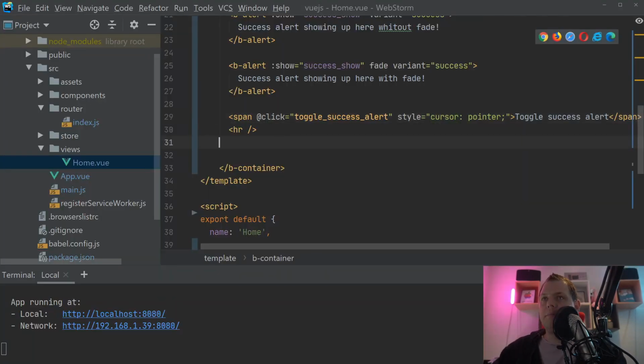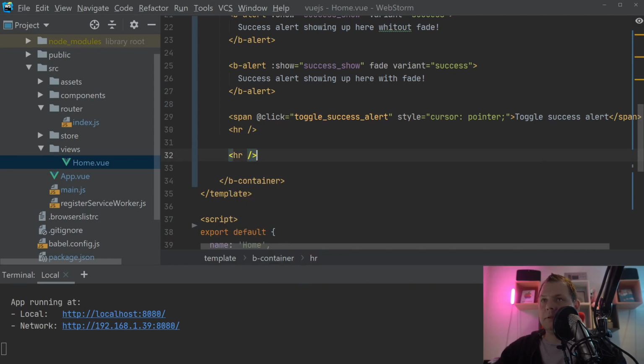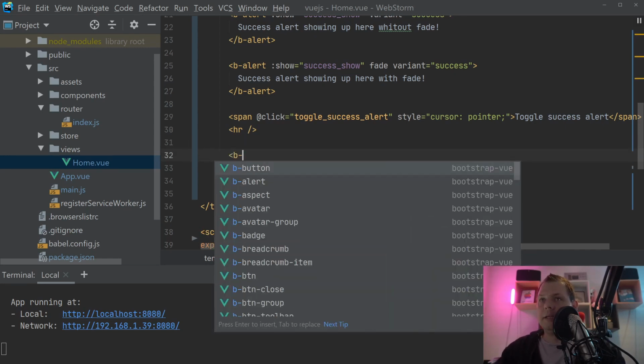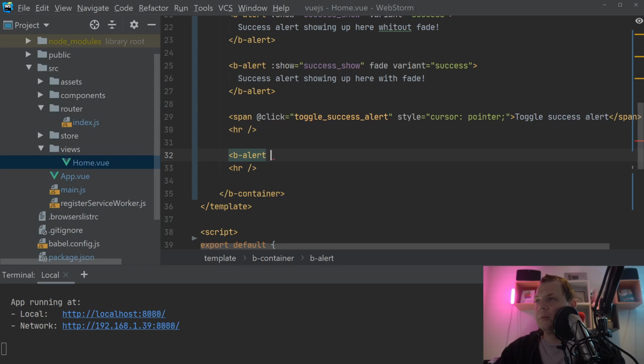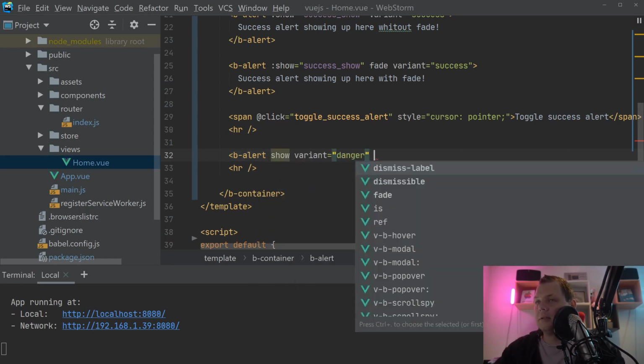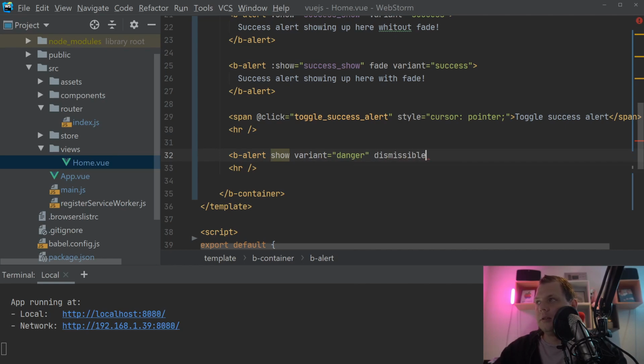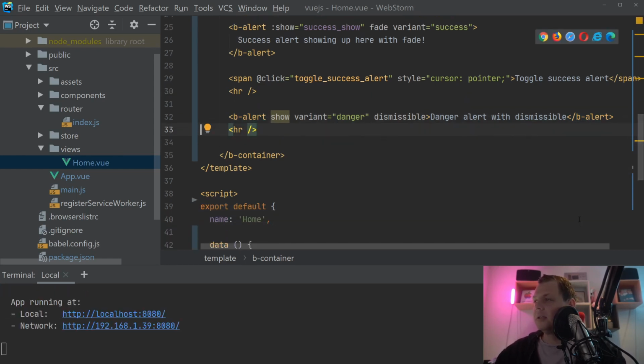And then we are back here, and I'll create a new one here and say alert. And for this, we want to say show, and variant should be danger because this is one we want to go away. And it's very simple. So I'll say it's danger alert with dismiss simple. It's a very complicated word to say, I think, for me. Let's go to the browser and see what's happening.